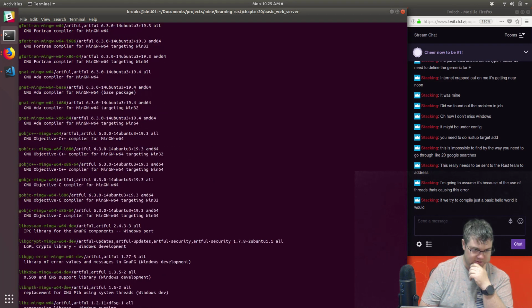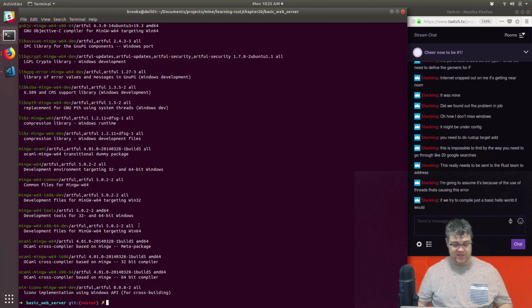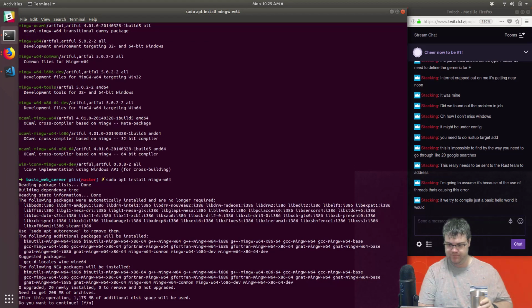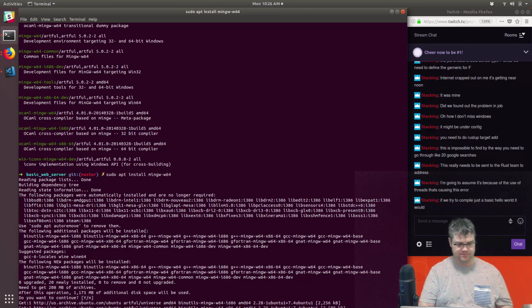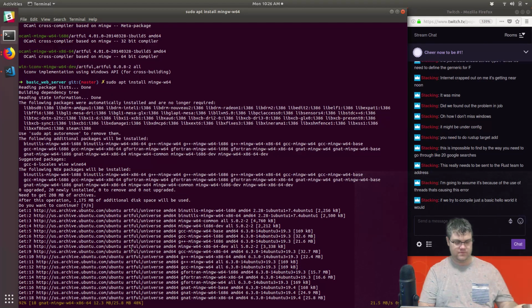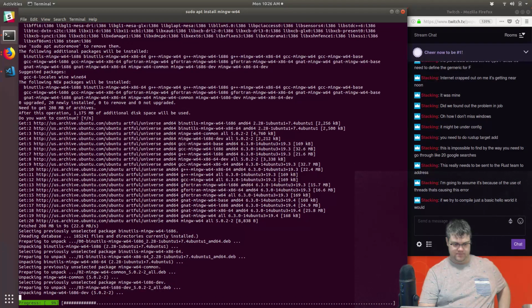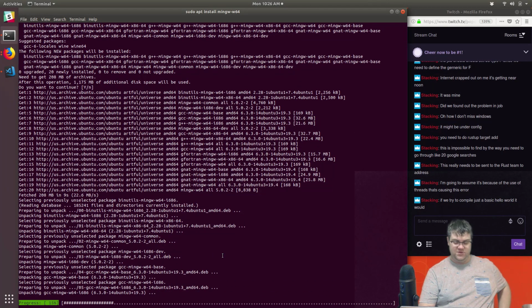Okay. There is a bunch of these. Here it is. Development environment targeting 32 and 64-bit Windows. Okay, so that may be it. So sudo apt install that. Let's go ahead and do that one. Feels like it's a longer install than the GCC itself.